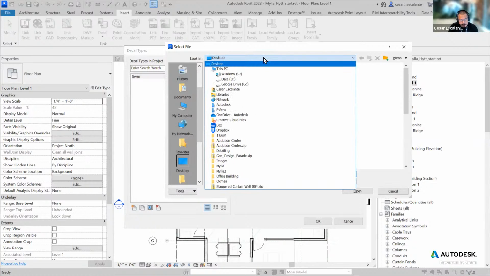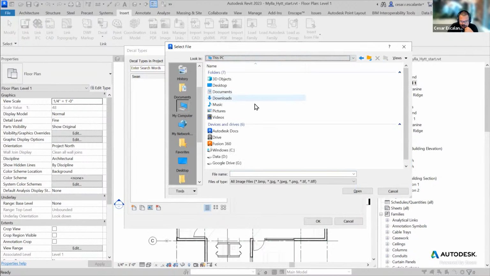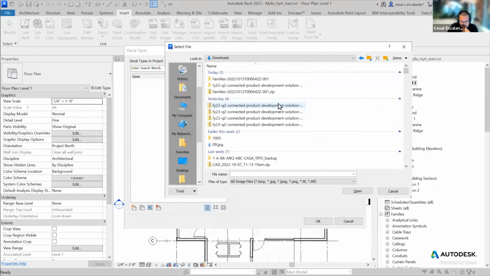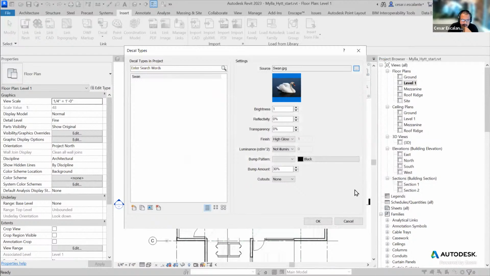And in the family folder that I provide you in the dataset link, I have this in my download folder. So I'll browse to the download folder under the families. There's a mini image called Swan. If you didn't download this image, just feel free to bring any image you have on your desktop. But inside the family folder, there's a Swan JPEG. When you load it, it's going to display the image of a swan.